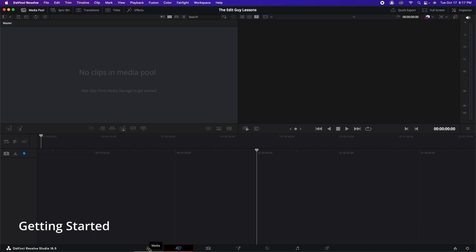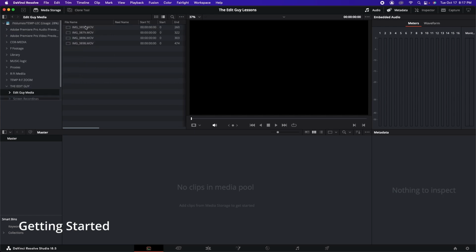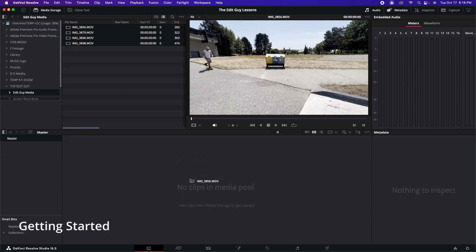Okay, if using the included footage from this course, let's start by navigating to the Media tab, navigating to your footage, navigating to the folder, double click, and you see you have your 4 clips here. So what you can do is drag it into the media pool.